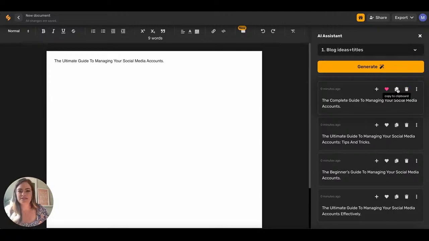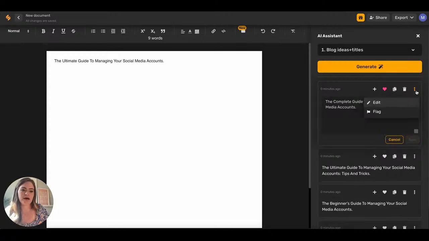You can also copy this to your clipboard if you're putting it somewhere else. You can just click that in one click. And then if you want to use just part of an output, not the whole thing, you can click these 3 dots and click edit. And then let's say that I just want to highlight this part. I could copy that and paste it in over here.